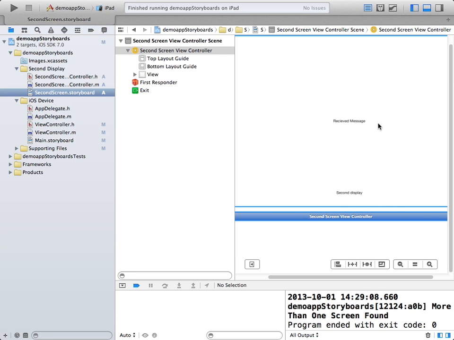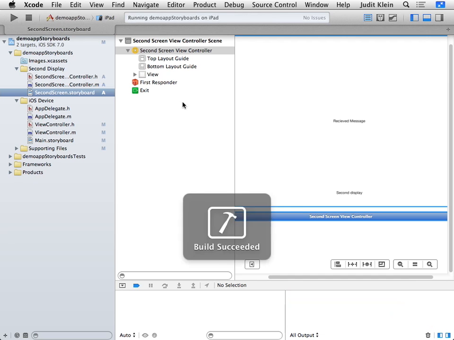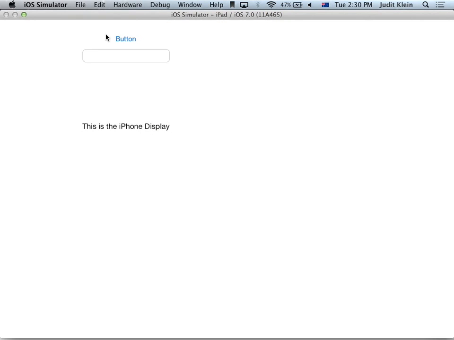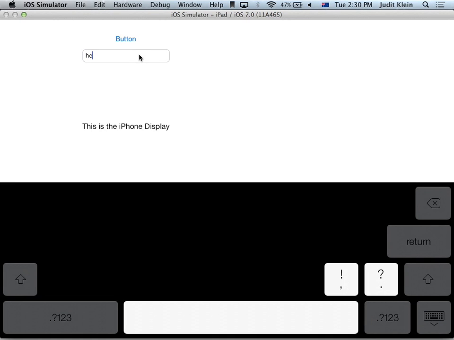So when I type something into my iPhone, I can then send it up to the secondary display. I can just say, hello, dev world. Send that with my button. And then on the secondary display, yay. Yay. So yeah, very simple.